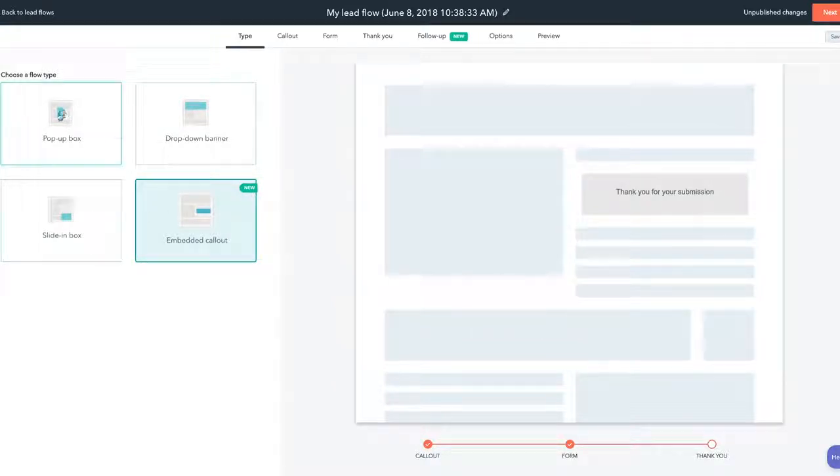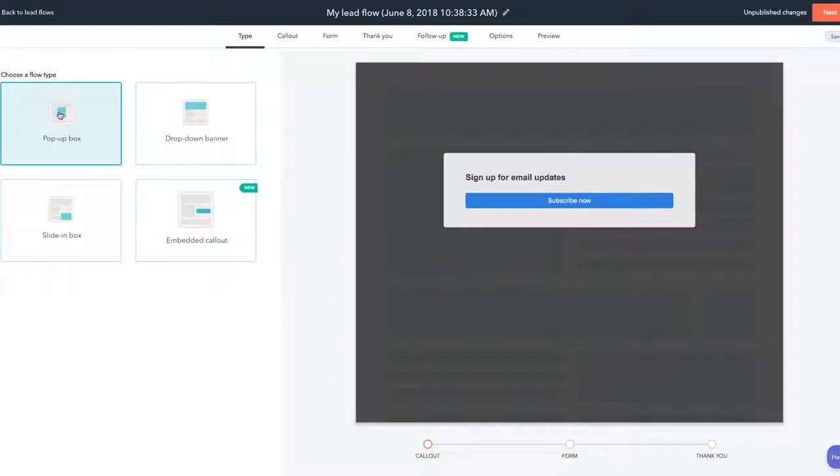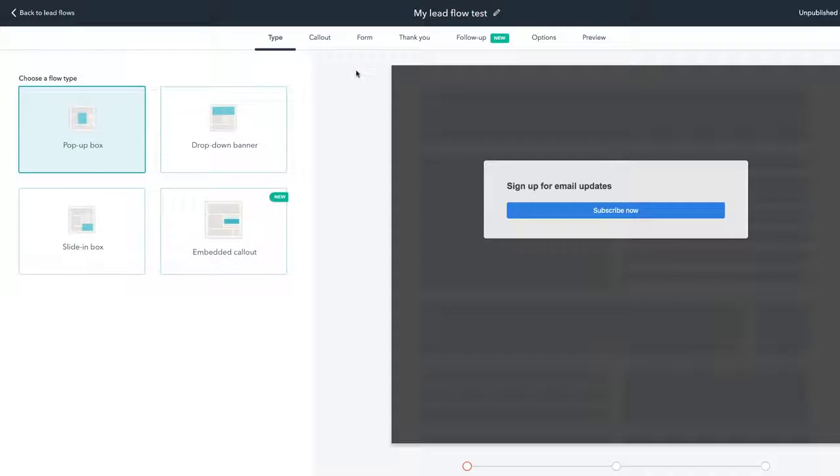Now let's go ahead and use the pop-up box as an example one to walk you through. Once you've done this once, you pretty much know how to do it. Now the first thing I always start with is I come up here to the title of this and name it. And so I'll just call this my lead flow test. And then we will go ahead and get started.